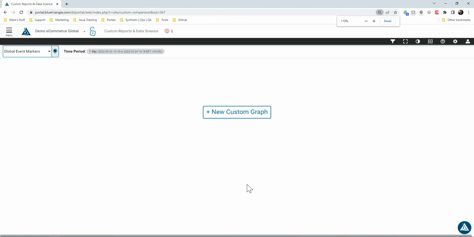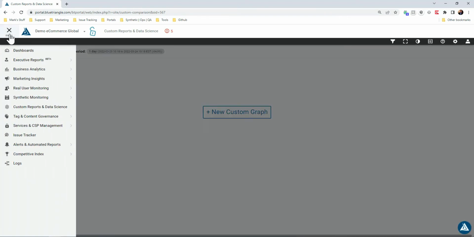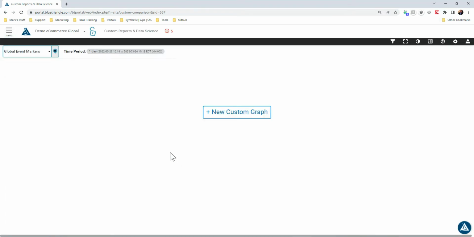So here we are on the custom reports and data science module in the Blue Triangle portal. You can get to this page in the menu under custom reports and data science right here. And when you first get there, you're basically going to be prompted to get started by creating a new custom graph. So let's run through now how to build a basic report.